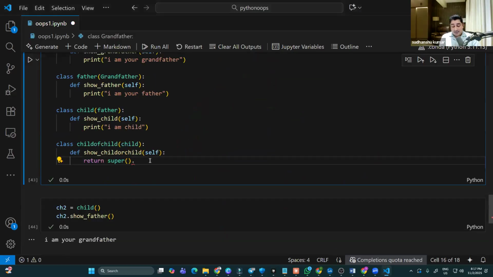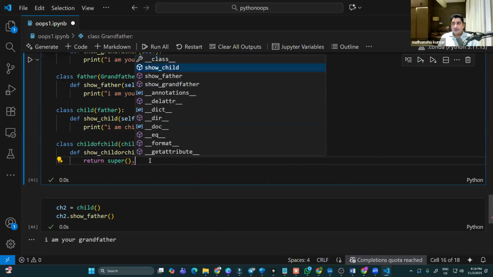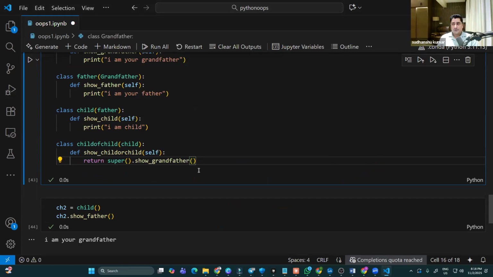So yeah, like I said, I can call it my father, my grandfather, my child, whatever I want. Father, grandfather, so anyone can be the super. So in case of multi-level inheritance.